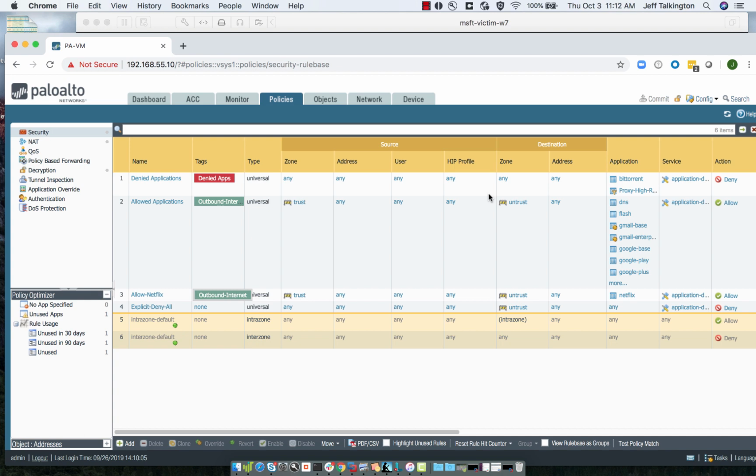Same thing on my allowed applications. Those apps that are business critical applications or are used by all of my employees, I'm going to want those on all the time. If we look at policy number 3 here, our allow Netflix policy, that one we can probably do a policy schedule on. And as I said, this is going to be a business use case, not a security use case.